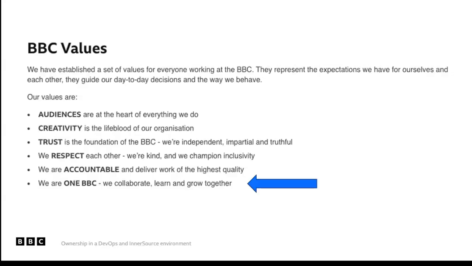This talk isn't about organizational culture or corporate culture, but I thought it was worth mentioning that one of the BBC's key values is that we collaborate, learn, and grow together. So I think me and my colleagues are quite lucky to work in this sort of environment where ownership can be non-toxic because at our core value we have collaboration, and that's a huge enabler for open source and of course other types of collaboration.